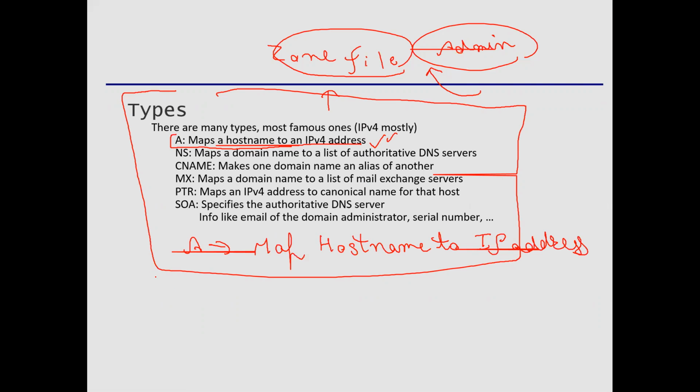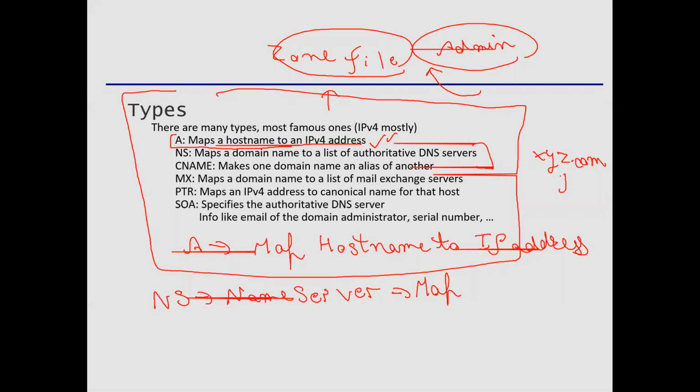Another important record is called the name server record. This name server will come into the picture many times. The name server record will map your domain name to the list of authoritative DNS servers. For a particular domain like xyz.com, it will tell you who is authoritative, giving a list of authoritative name servers.